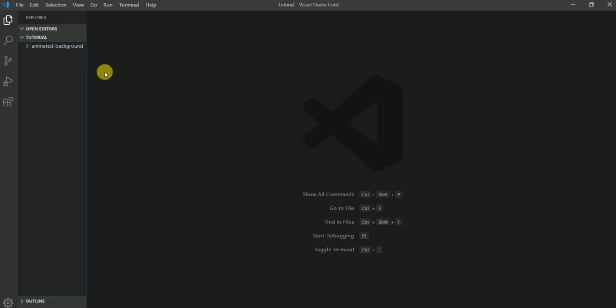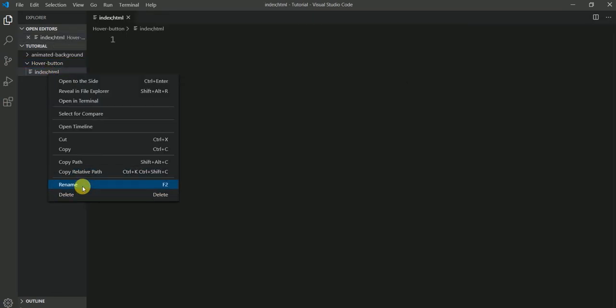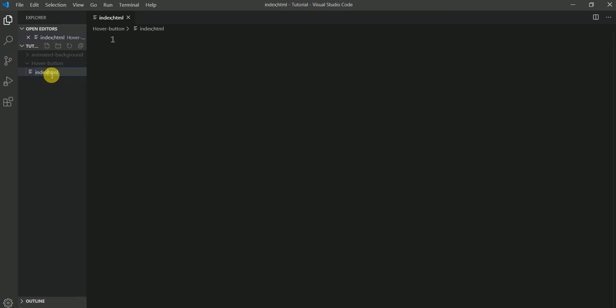I'm using the VS Code editor, and I've already created a folder on my desktop called tutorial. Inside that folder I would like to create another folder and name it hover button. Within this folder I would like to have a file, and this file would be index.html. I made a mistake here, let me correct it. So index.html. Now I would like another file, which would be main.css, and let's start coding.